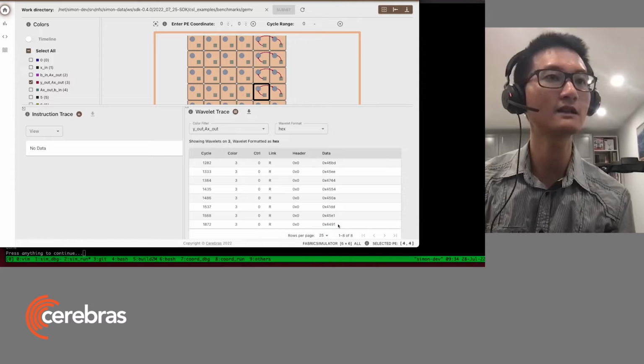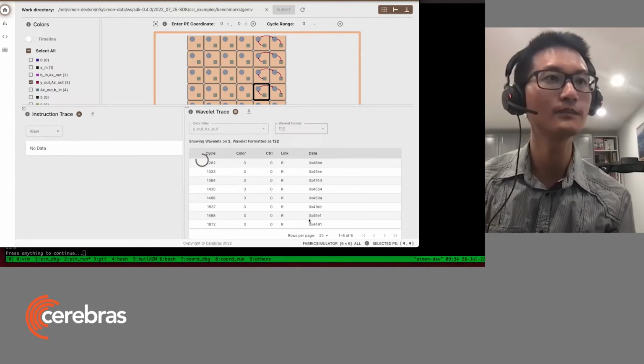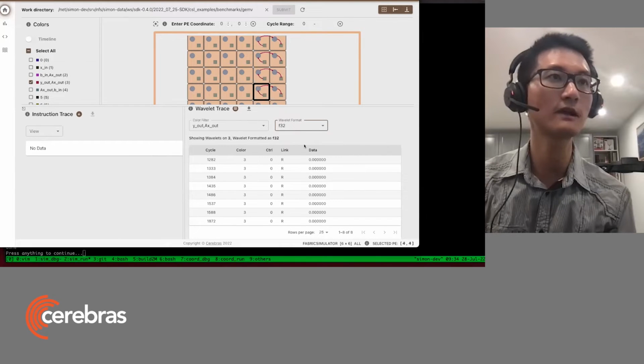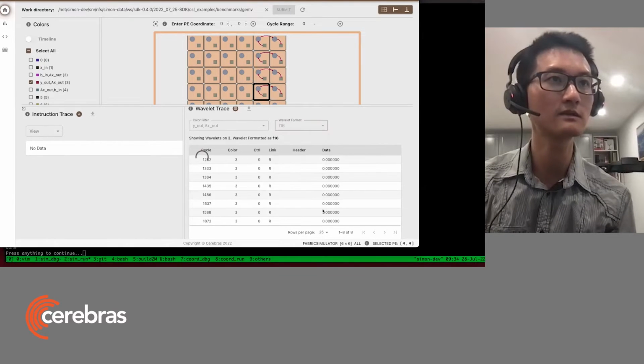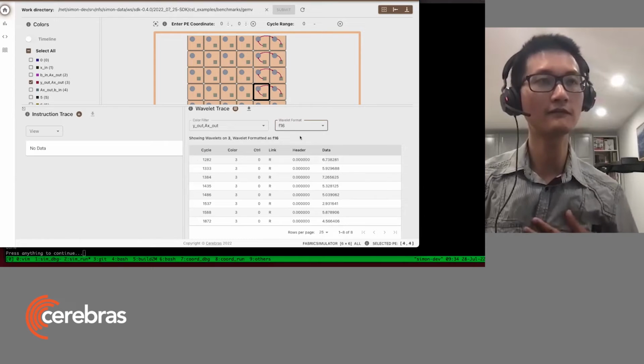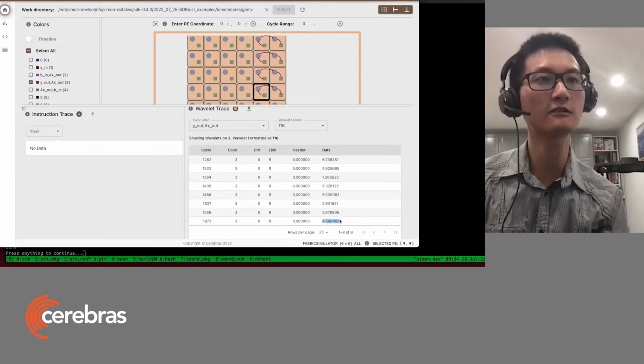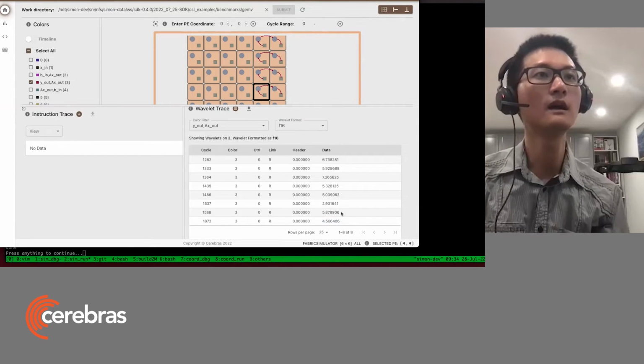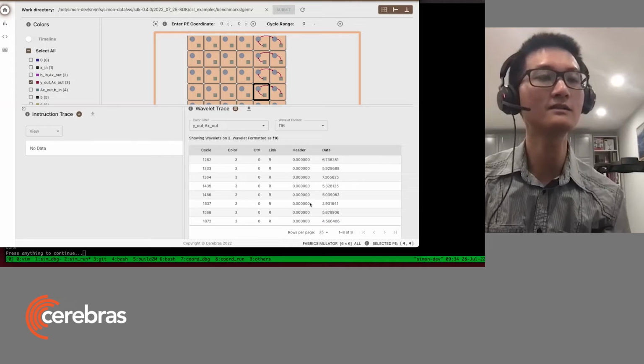I look at the last one. I look at the last wavelet. Is this the particular data I'm expecting? We can change the format to F32. Yeah, you can see if this is the correct decimal. I think we're actually doing floating point 16. You can see if this is the correct decimal that you're expecting, so that you know where in simulation that hang came from.